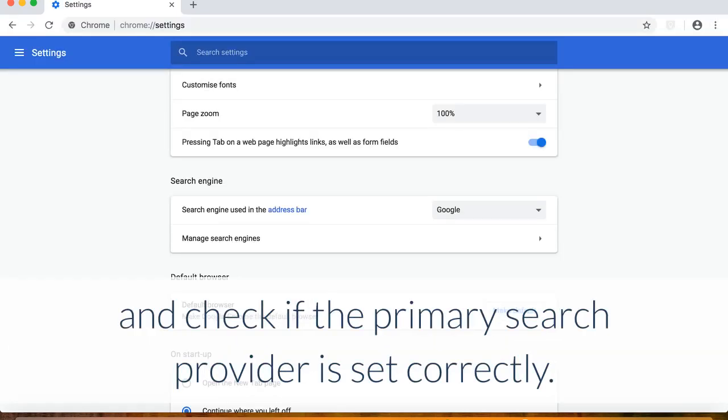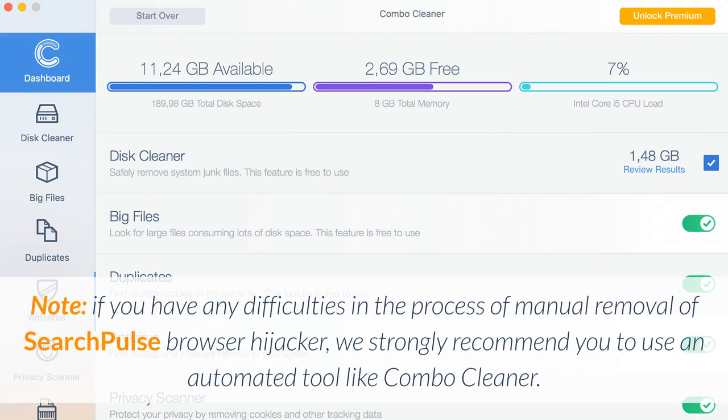set correctly. Note, if you have any difficulties in the process of manual removal of SearchPulse browser hijacker, we strongly recommend you to use an automated tool like Combo Cleaner.